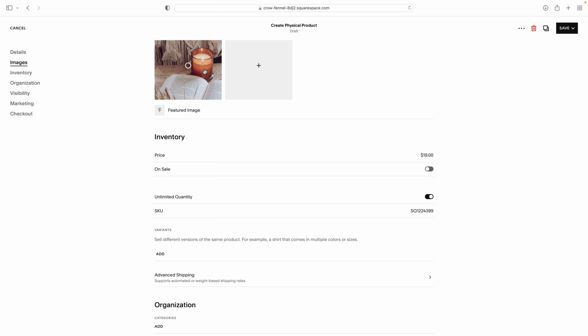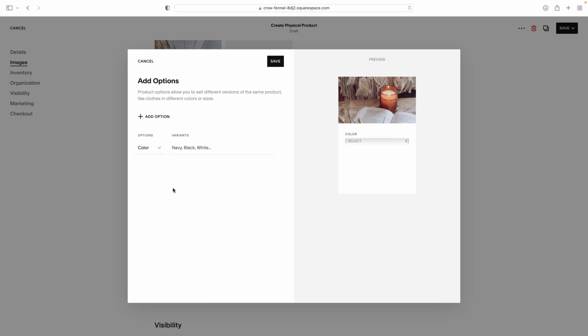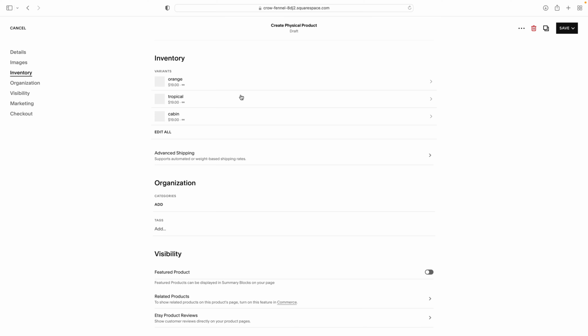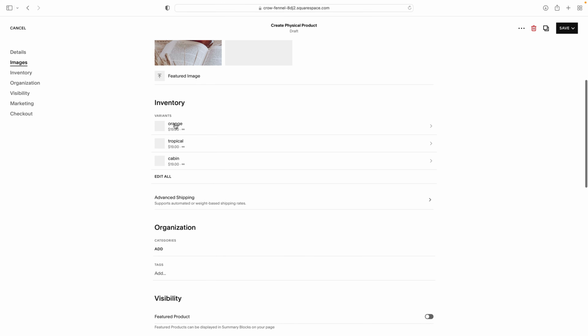Now, here's the thing that's important. For this candle, I might want to have different scents or different variations. So I can add variants. In this case, instead of color, let's add something new and say custom. I'm going to say scents, not color. And this is gonna say orange. We're gonna add tropical. We will say cabin, for like a forest smell. And I'm gonna click on save. So now the inventory has three products: orange, tropical, and cabin.